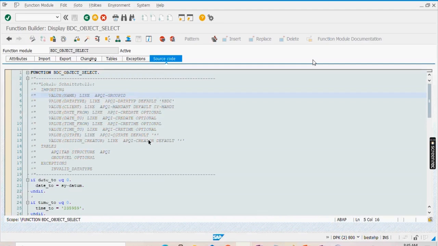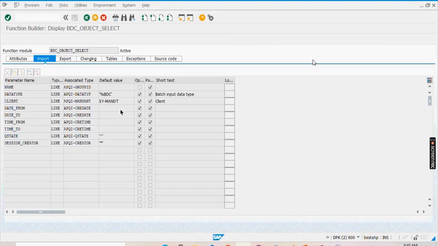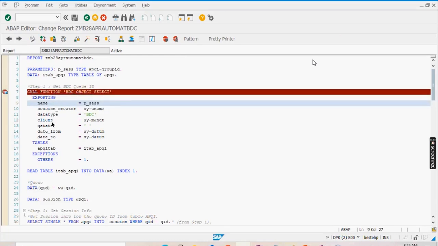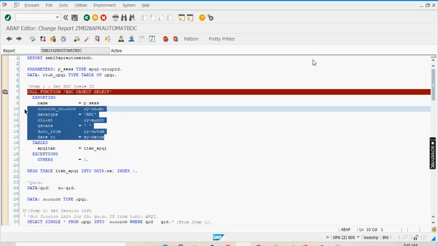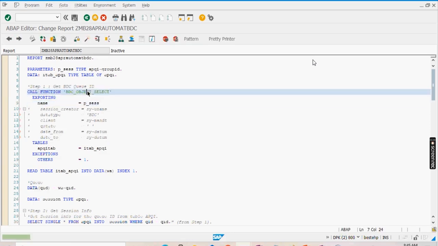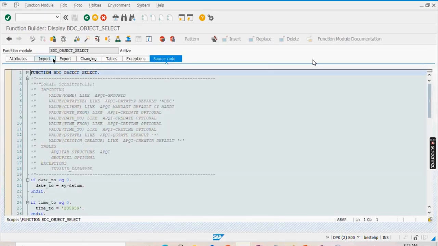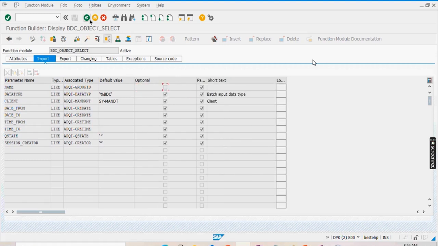Like client, data type, all these are optional, right? All these are optional parameters, so I can remove those, this creation, all this is optional. Only one is the mandatory. This is the mandatory, the other things are optional, so you can just comment them out, right? Only one is mandatory, correct? In the import parameters, only this first one is mandatory, and the others are optional.